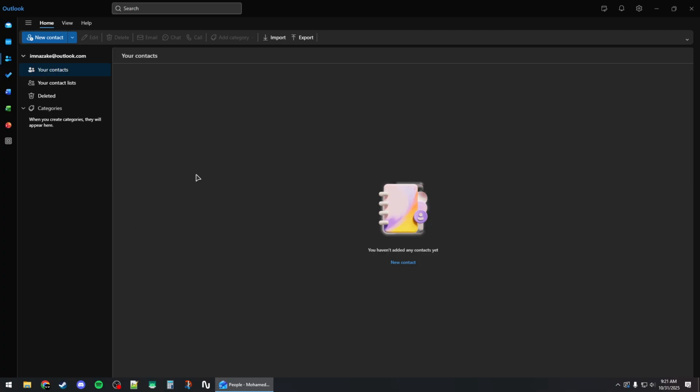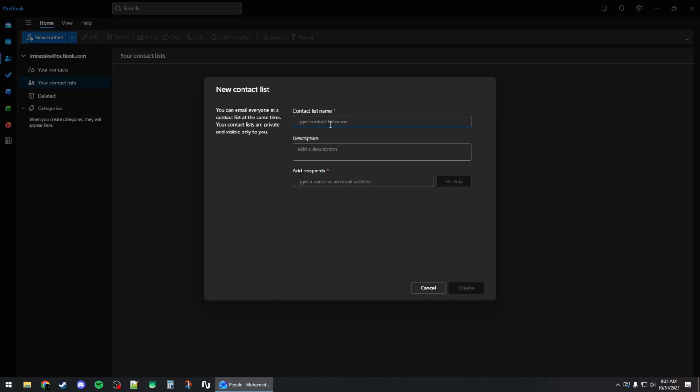Now to create a group or contact lists, first go to your contact lists category and then click on Create Contact List. And then you can give it a name. So for example, test, and then give it a description if you want to.